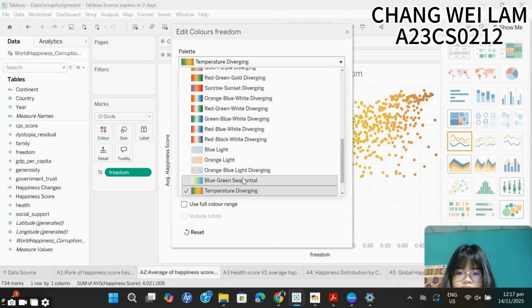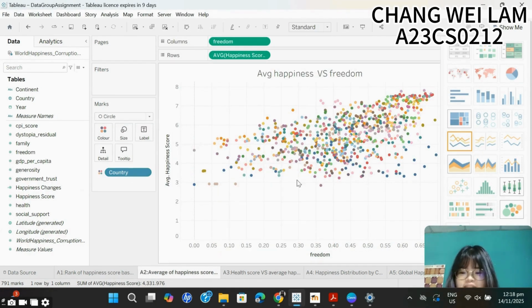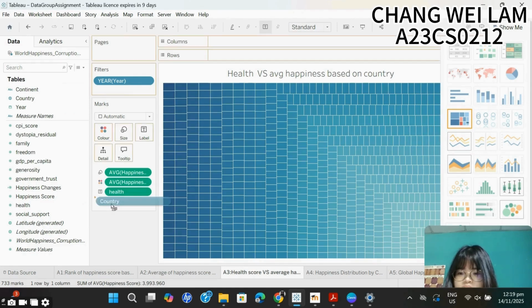So the last one is the health vs happiness based on the country. So I use the tree map to represent it, and it will group by the same scores of health, and the color represent the average happiness score.